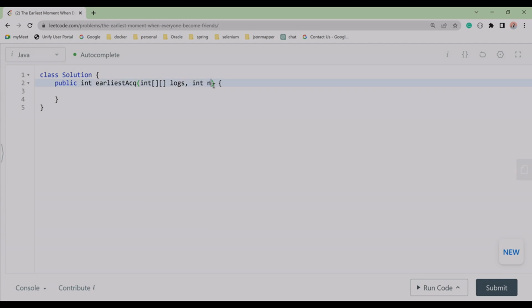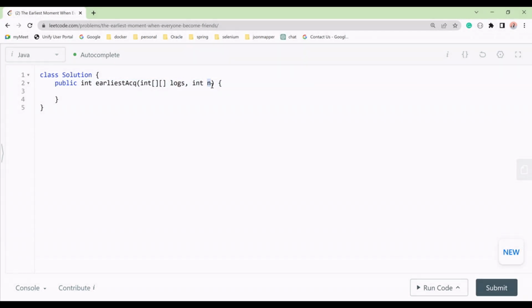The logs and the number of people are given, right? So what will we do here first? To ensure that we find the earliest moment, first of all we need to sort the events in chronological order. We have the logs, so we can do sorting through Arrays. Let's try Arrays dot sort, and here we will pass our logs. And we can implement a comparator.